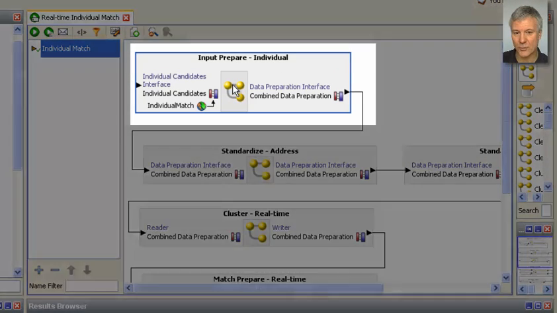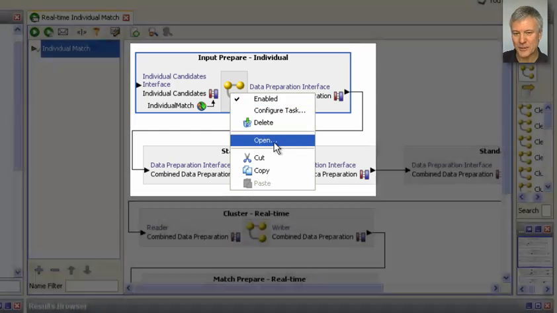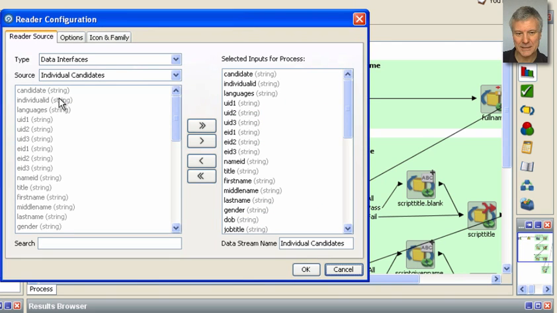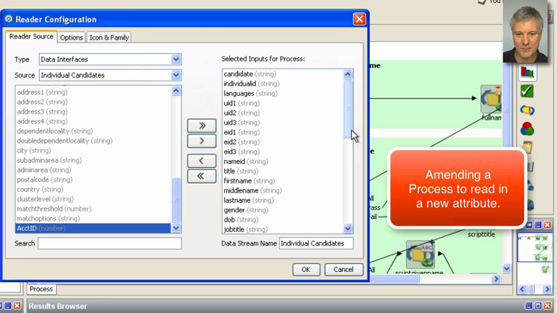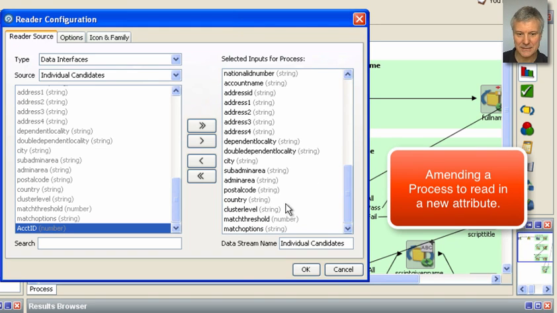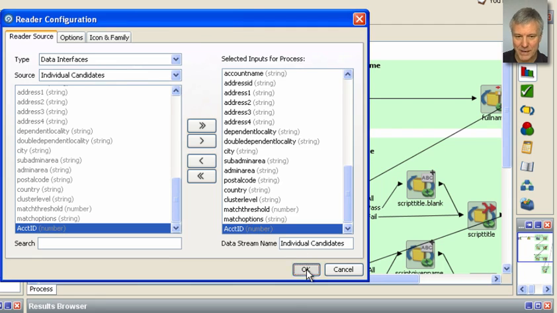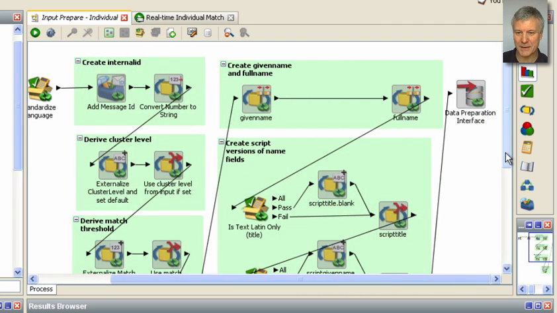So let's start with input prepare here. Right click it and open it, and it'll open in the process canvas. And here's the reader, and let's very simply make sure that we're going to read in that account ID. At the moment you can see it's not selected. Let's select it, and now it is. So that's read into the very first process. Great. But we also need to make sure we write it out.